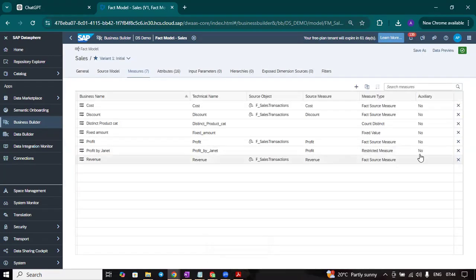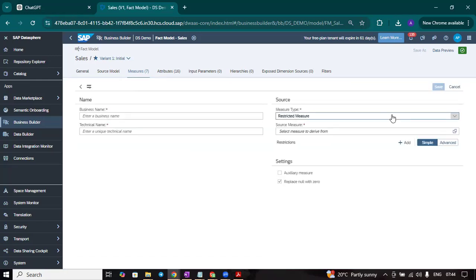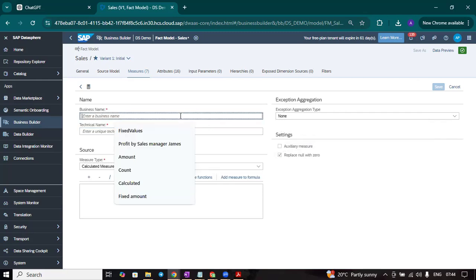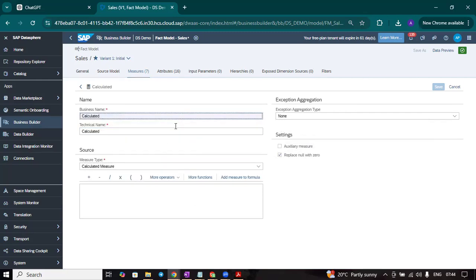And let's add one more. We have seen restricted, count distinct. Calculated measure is there, we have not seen. Let's do the calculated measure. I'll name this something like calculated amount.